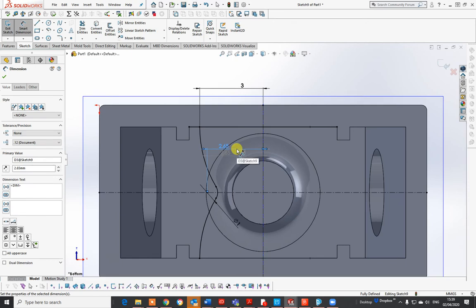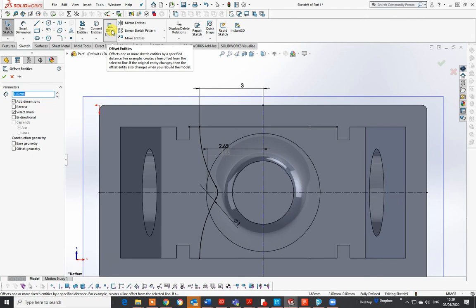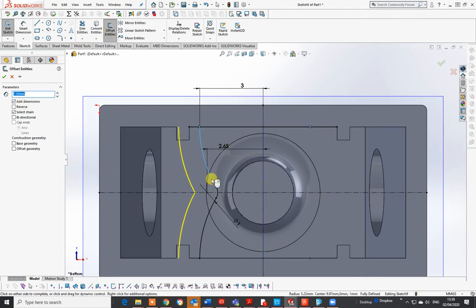Okay, still not happy with that, but I'll go with it for a moment. Let's go to my offset, and let's go 1mm from there, not that direction, let's reverse it. Okay, that looks better. It's still not right though.